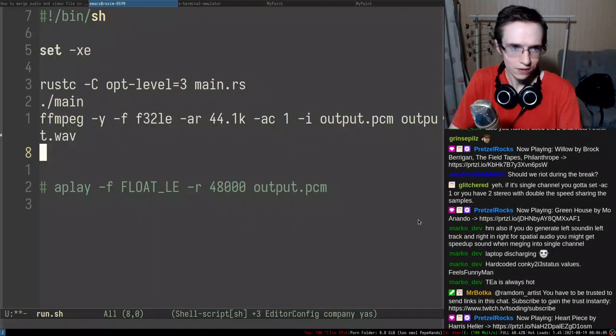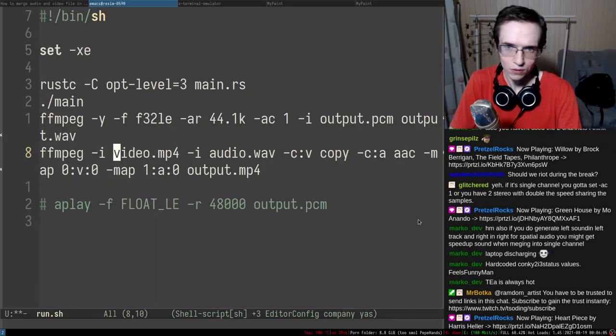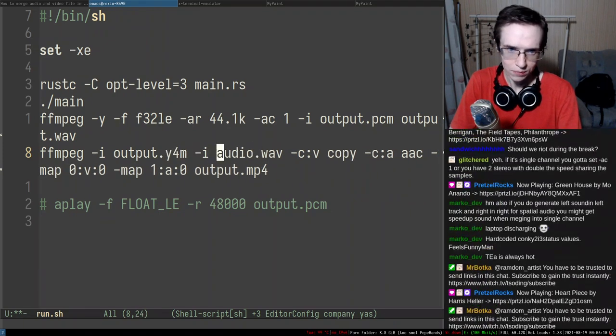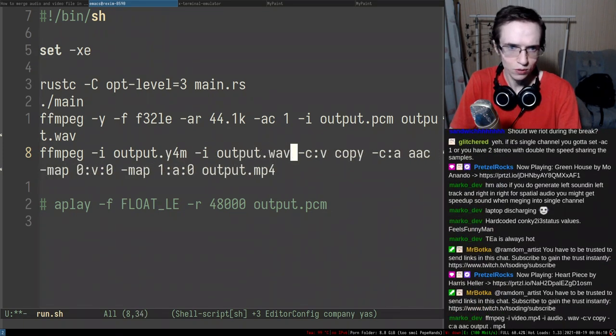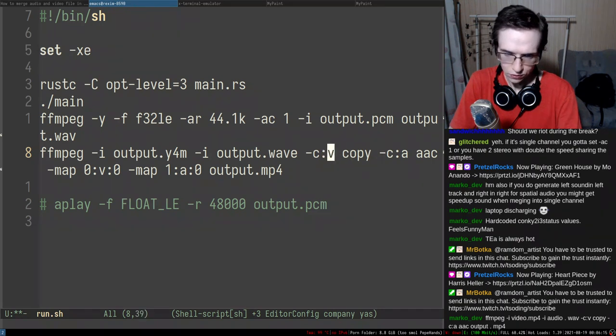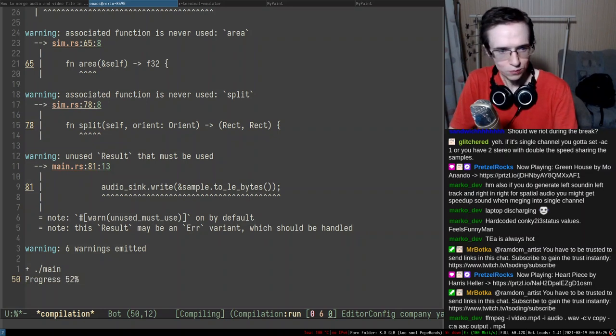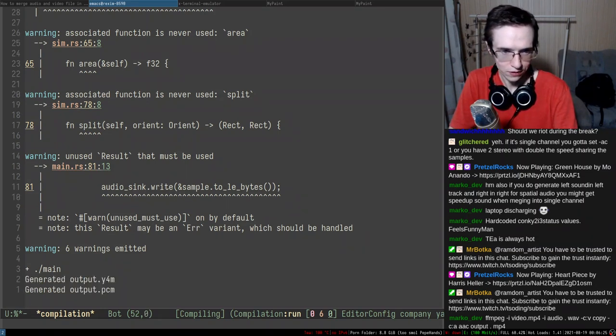So it's going to be that, and the input is going to be output.y4m, and another input is going to be output.wav. And for the video, we're copying this entire thing. For the audio, we're doing AAC. I'm not sure if that's important. And then we're doing that. Okay, so let's actually give it a try. All right, and see if it's going to do the thing.